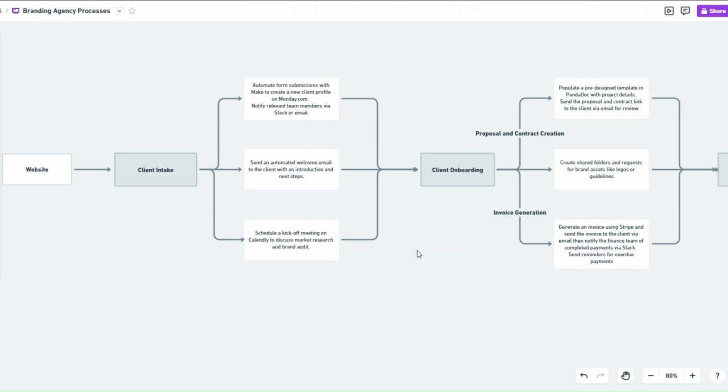After adding these leads to Monday, we're also going to send them a confirmation email confirming to them that they just scheduled for a call and we're looking forward to the call. Besides notifying the leads, we're also going to notify our team that a new client profile has just been created on Monday. So that would be the first process that we're going to automate for a branding agency.